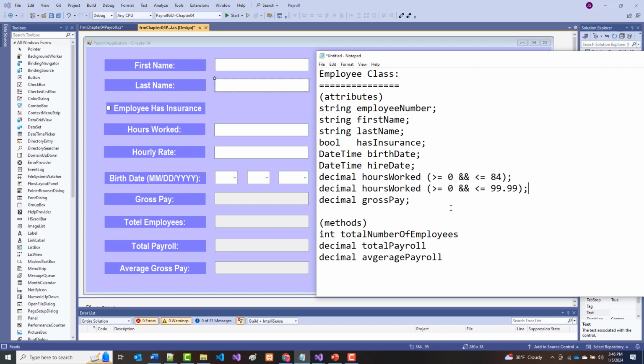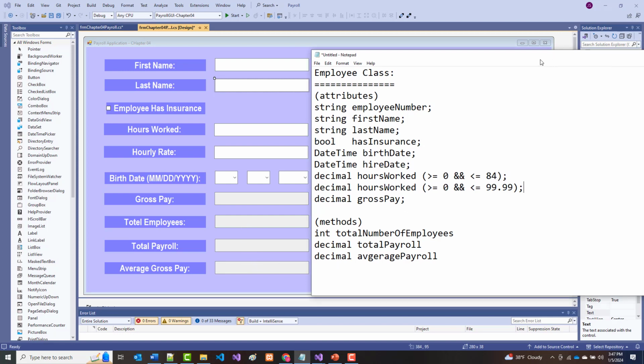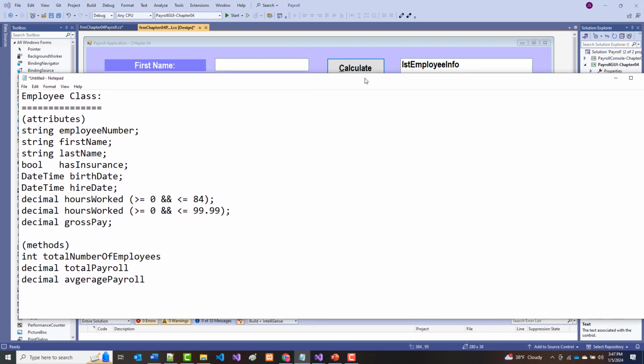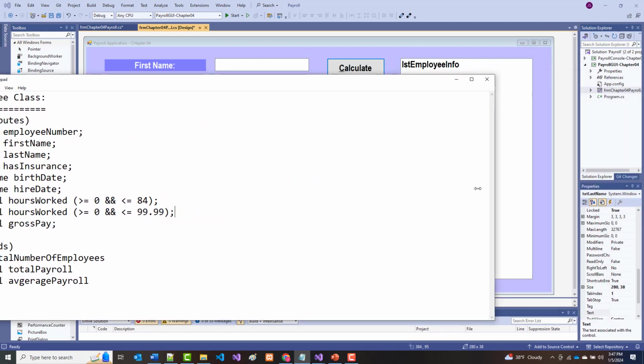And as you can see, then again, we've got hours worked, hourly rate, and gross pay. Now I am taking this birth date, moving it back up here. I think we even actually did that. I played around with it a little bit. And then when we put all this information in and click calculate, we got the gross pay. We got the total number of employees, increased by 1. We added the gross pay to the total payroll. We divided the total payroll by the total employees to get the average. So we've already got at least a good start on being able to create an employee class.